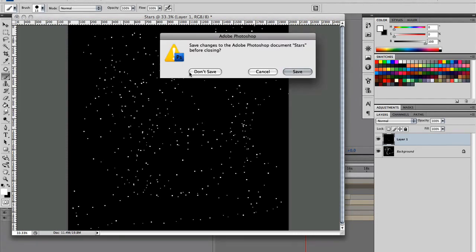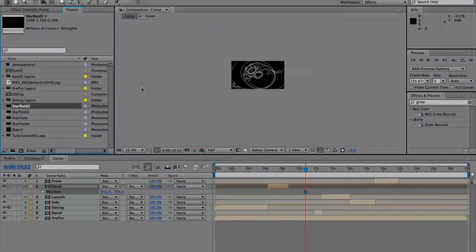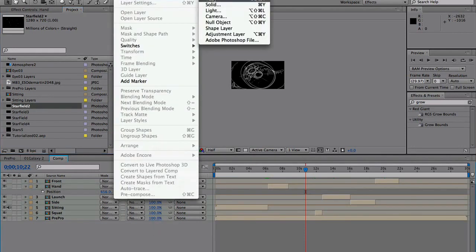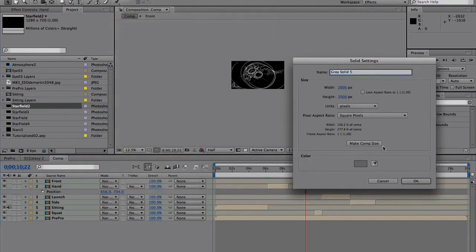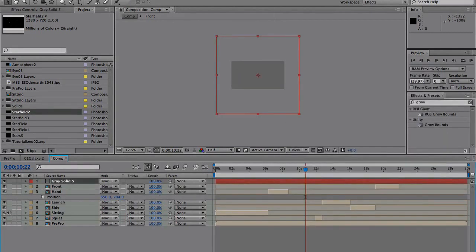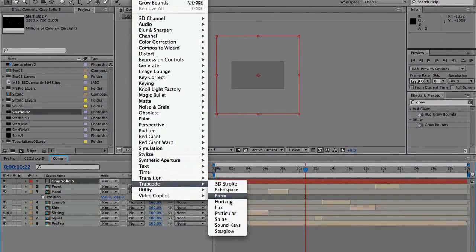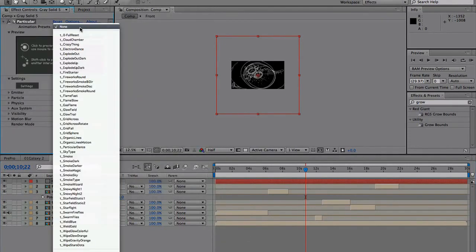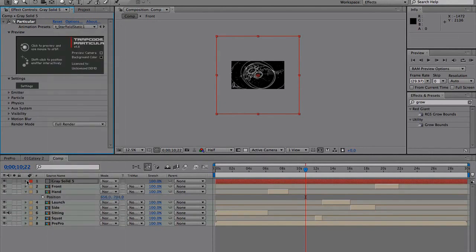Alternatively, if you have a Trapcode plugin, specifically Particular, there's actually a really great preset on there for a static star field. And just like that, you have a star field made.